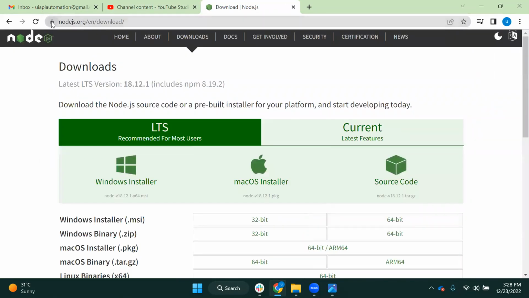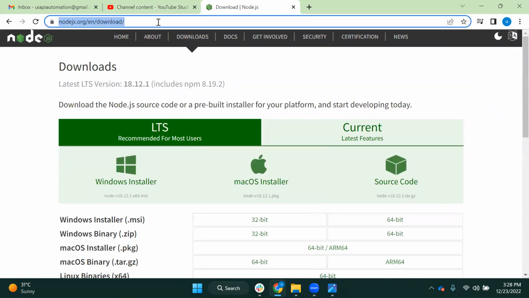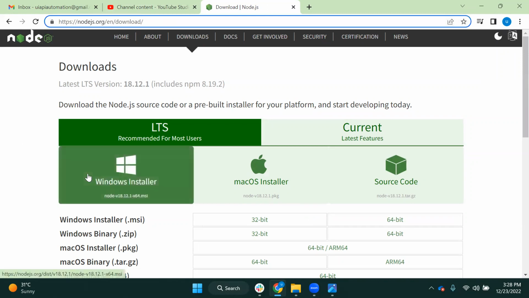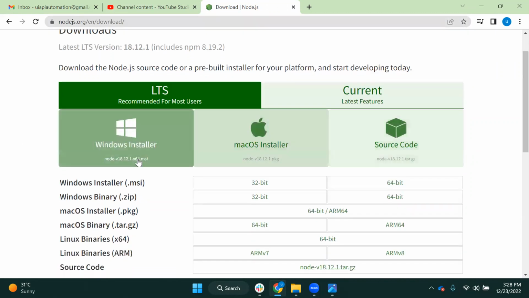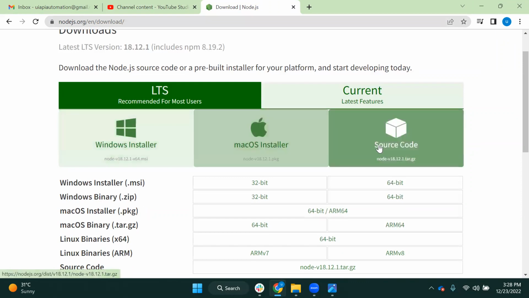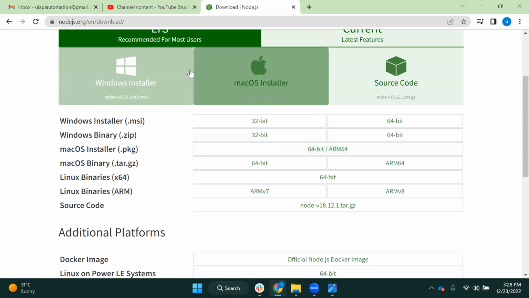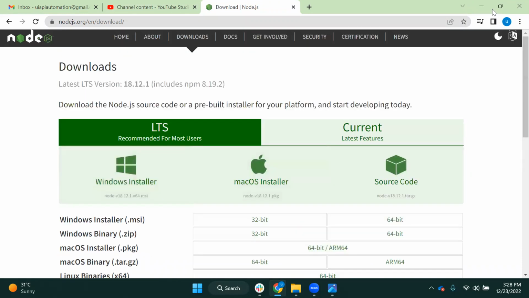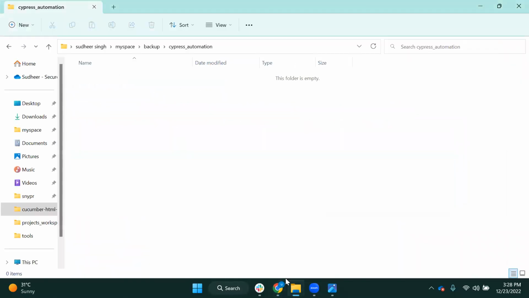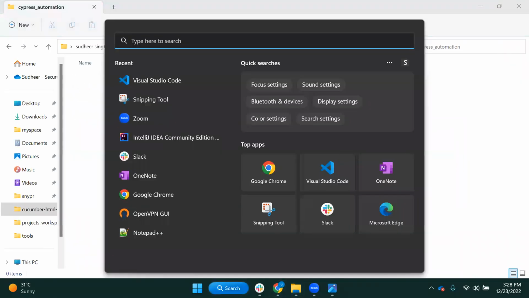So you can visit the official website, nodejs.org. Here once you visit, you will see options like do you want to download it for Windows or Mac OS or any other OS. So basically my machine is Windows, so I have downloaded this software Node.js and I have installed Node.js on my machines.